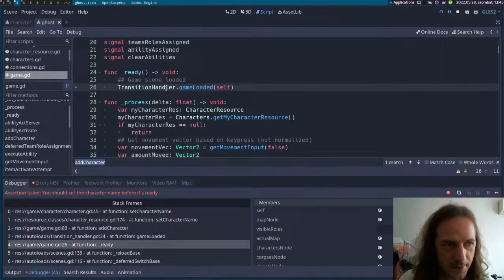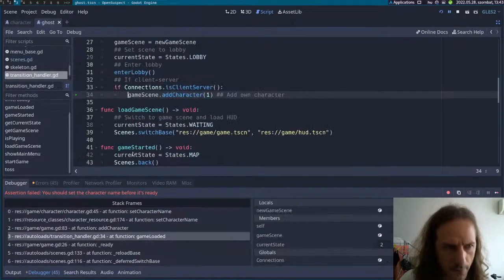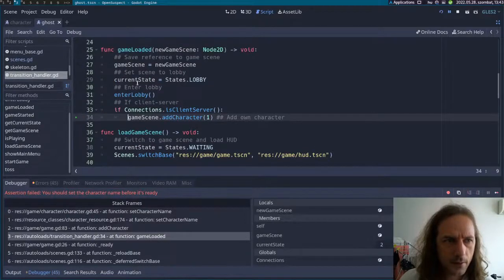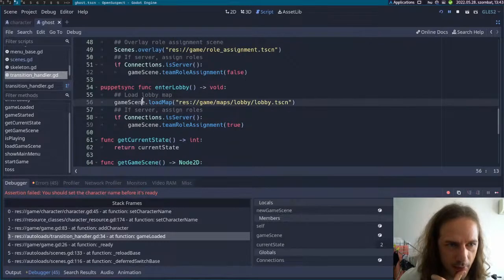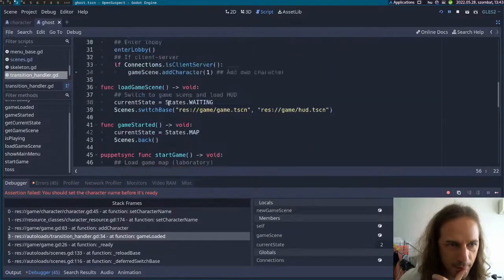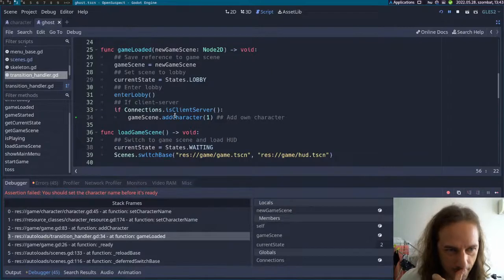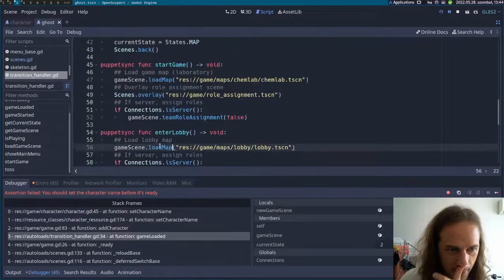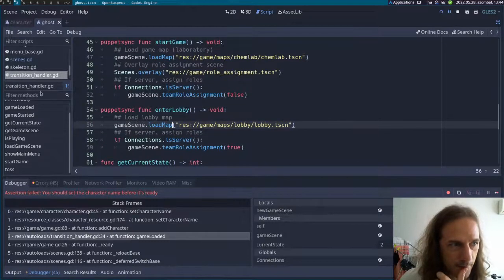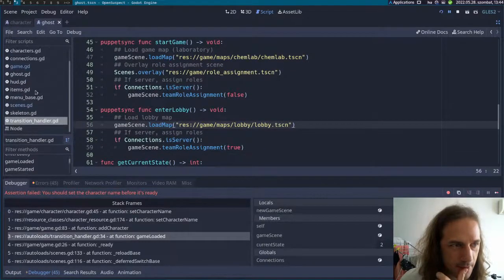So when the game scene is ready, it calls the transition handler and tells it it's ready. Then this is save. The game scene is saved. Enter lobby. What do we do when we enter lobby? We enter lobby, then we call the load map. And once we call the load map, then we want to add the character. So when we call the load map, okay, so I definitely did something bad here.